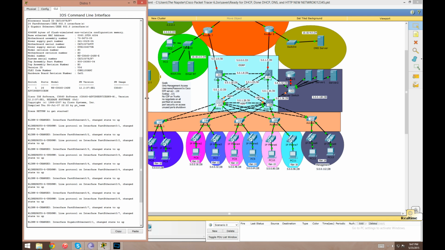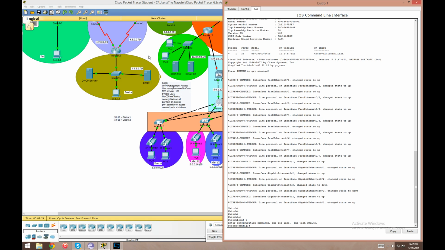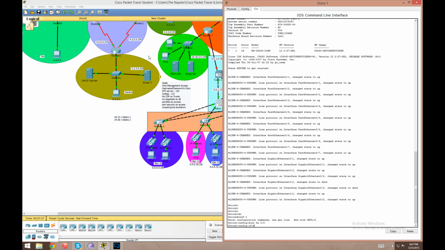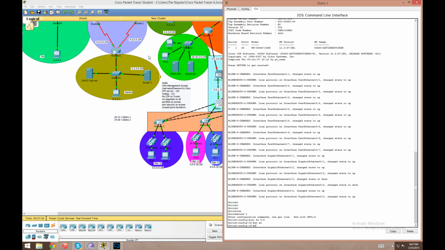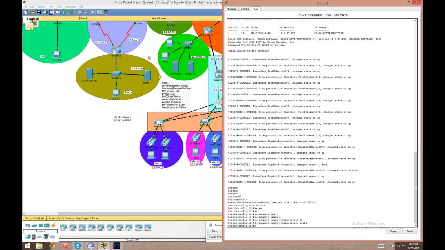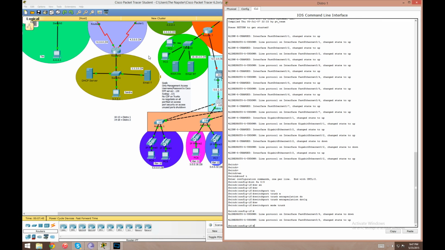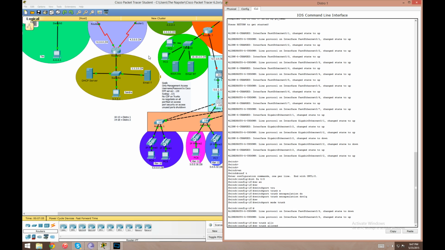So on distribution 1, FastEthernet 0/3, put this on the other side. So configure terminal, interface FastEthernet 0/3. We are going to give this switchport trunk encapsulation dot1q, so that we can enable trunking on here, and then switchport mode trunk. So this is our VLAN 10 switch, or access 1 trunk, and we are going to allow only certain VLANs over this trunk. So we're going to allow 10.